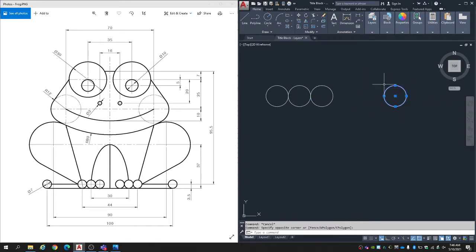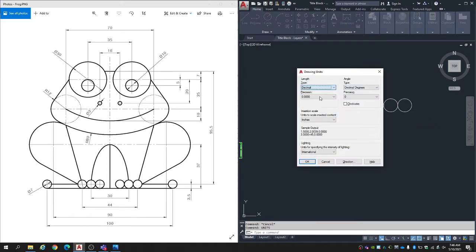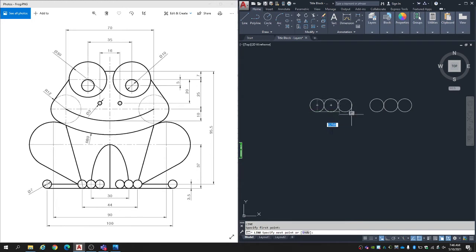Do the same thing here. Copy one to the left and copy one to the right. Okay, and if I did that right, the distance from there to there should be 44. Let me check my units or change my units to decimal. So from there to there should be 44, which is correct.